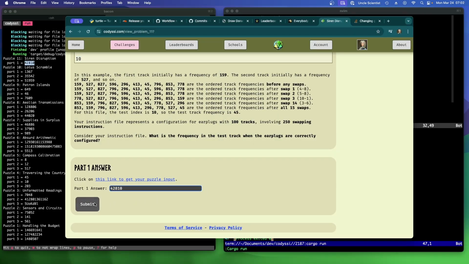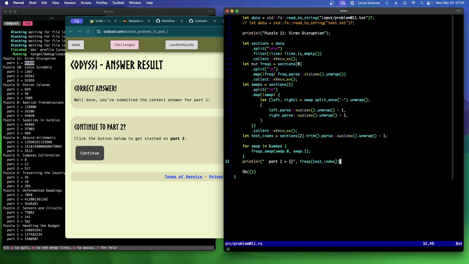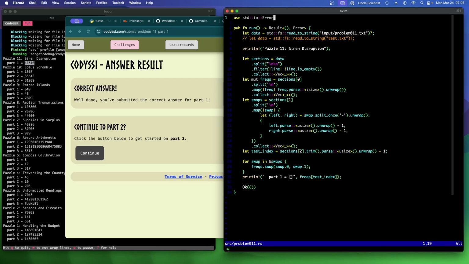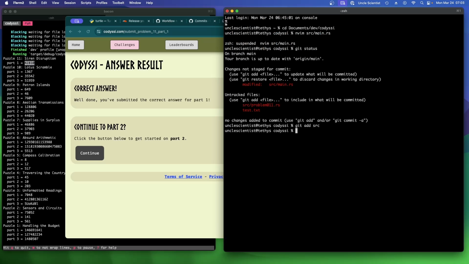Let's see if that's right. Hey, that's the correct answer. Okay, we did a good job here. That wasn't too bad. Git status, git add source, git, let's remove the test text there. Git commit -m problem 11 for real this time. Part 1.